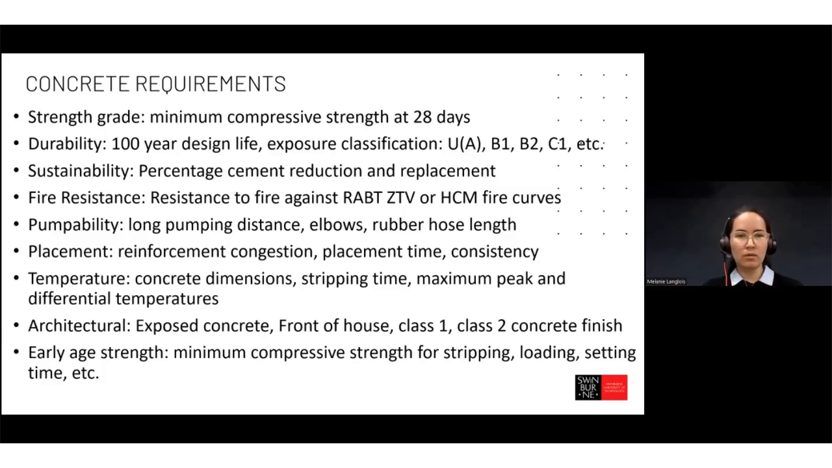Then you also have to make sure that you comply with the temperature requirements, maximum peak temperature and temperature differential. The temperature also has an impact on the stripping time and the program, and the temperature varies with the dimensions of the concrete element. Then we also have architectural requirements with exposed concrete elements, front of house with class 1 or class 2 concrete finish. And then from a construction site point of view, we also have to comply with high early age strengths, minimum compressive strength for stripping, loading, and setting time, as it can impact the formwork we are using, the program, when we can load the structure, and when we can have plant equipment driving onto the structure.